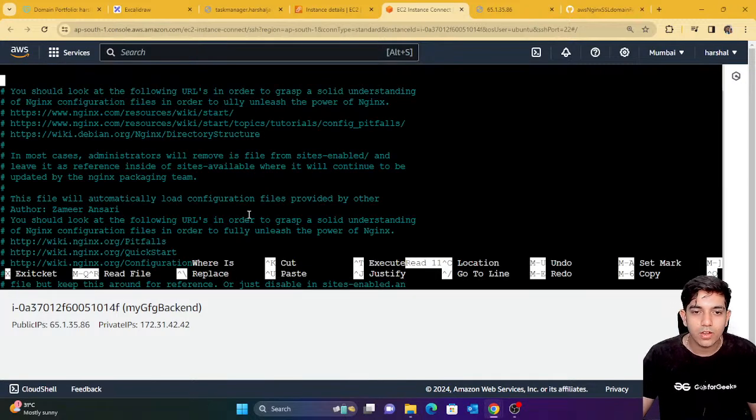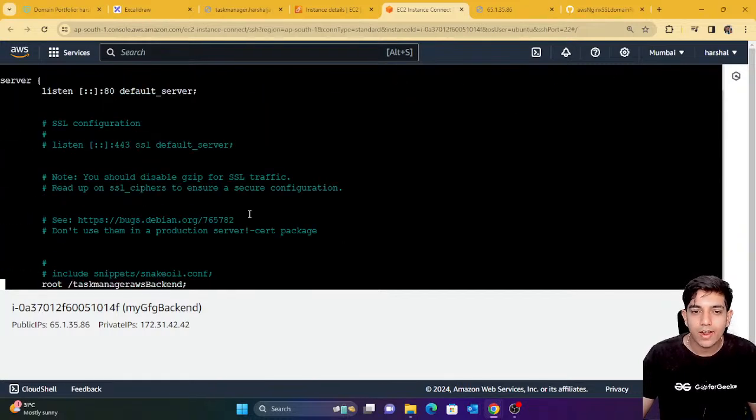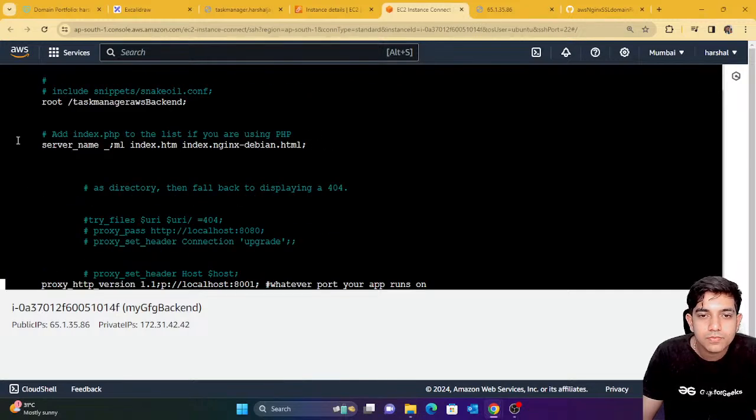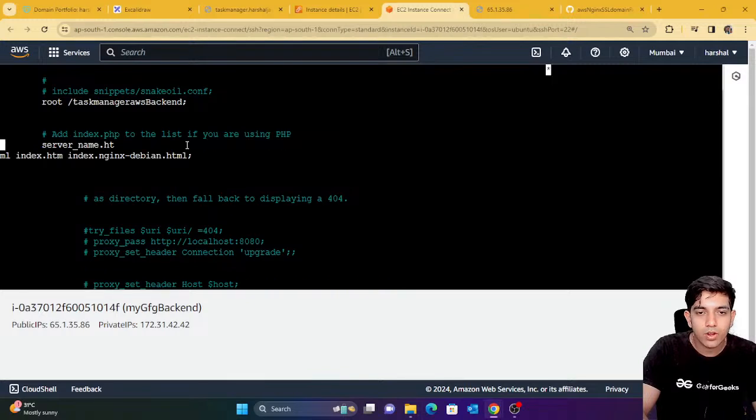Actually, sorry, this is the file for nginx. Here you need to write the server name, just server name. So what is your server name? You have to write your server name. Actually it must be on the next line.